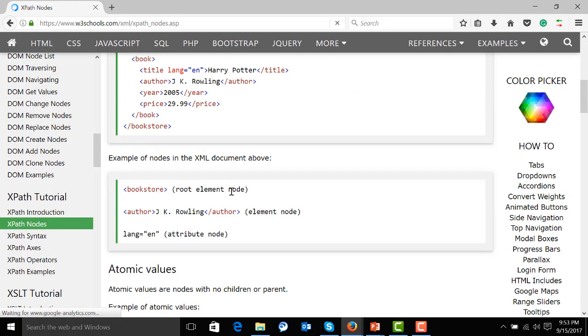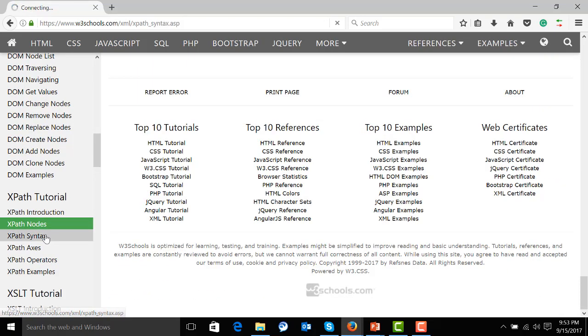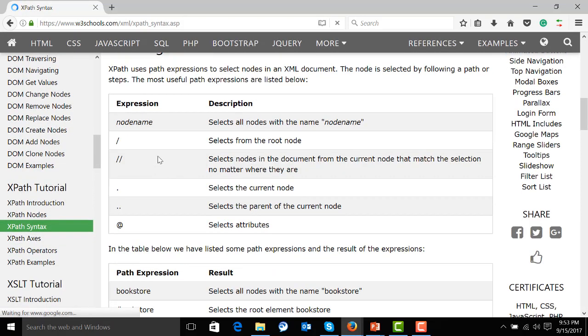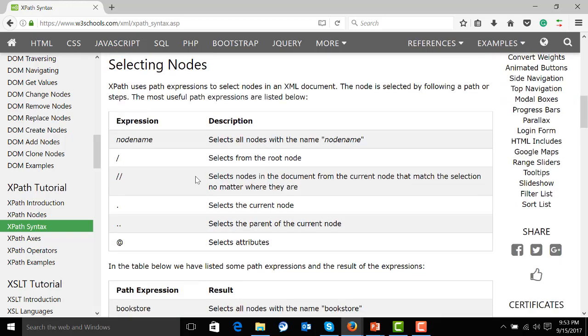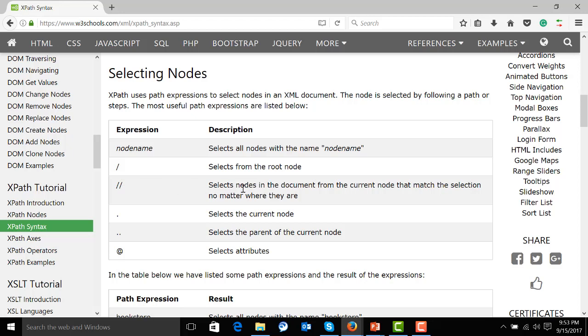Next are the nodes and syntax. I think it's very important. If we use just one slash, it means we will get the root node, which in this case is bookstore, and a double slash means we will get all the elements matching the selection. One dot means the current node, and double dot means the parent node. We can use the at sign to filter elements by attributes.